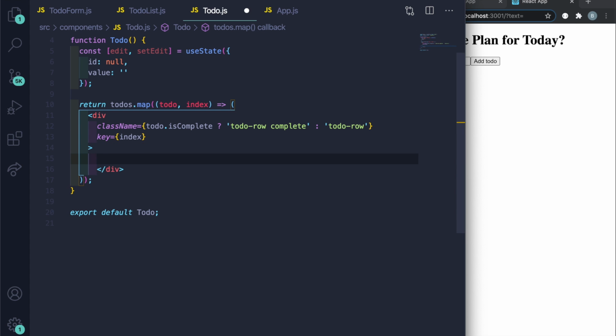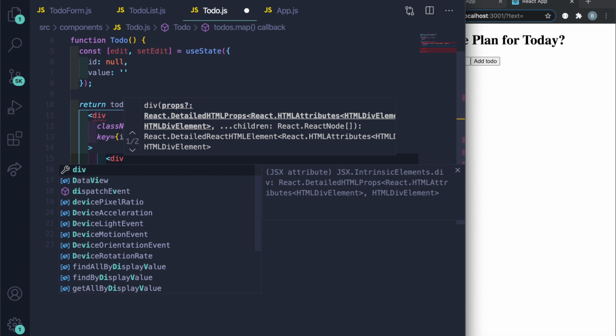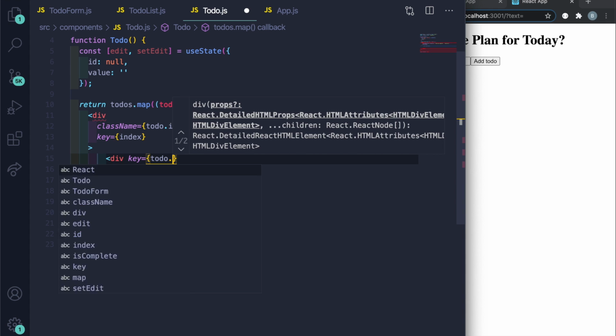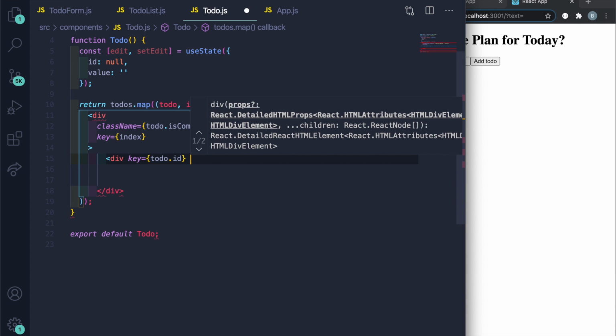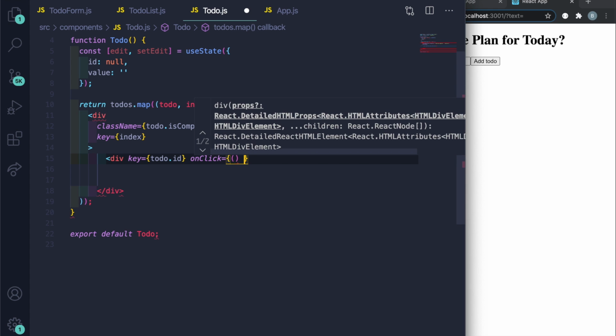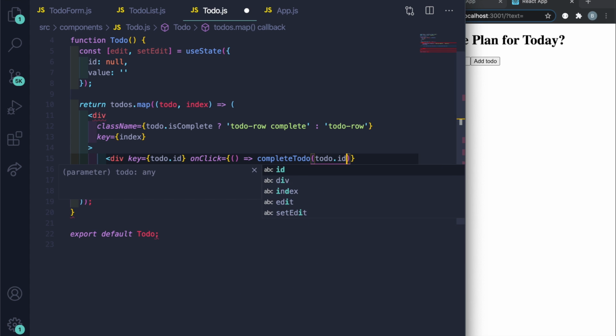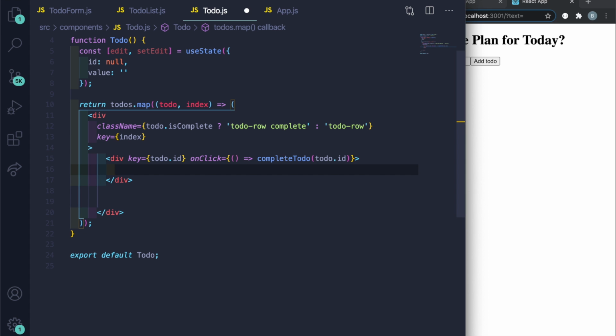All right, so now inside of this div, let's go ahead and pass in the to-do text. So I'm going to say div, set the key equal to todo.id, and this was the way to know what to-do item we're actually clicking on. And then I'm going to set an onClick function with the curly braces, set this equal to an arrow function, and then say completeTodo and pass in the parentheses, the todo ID. And then let's close this div out here, press enter.